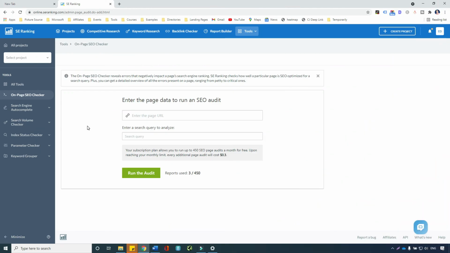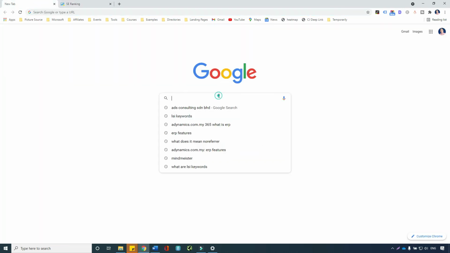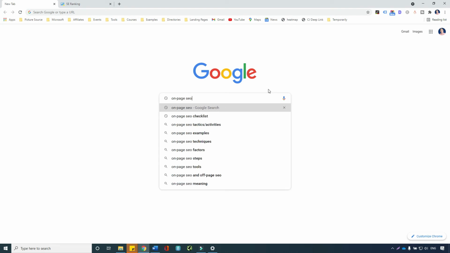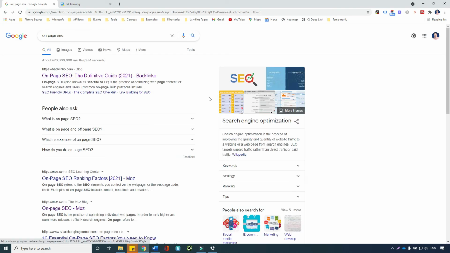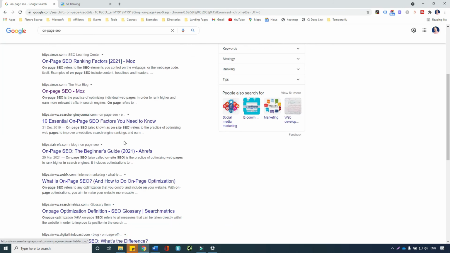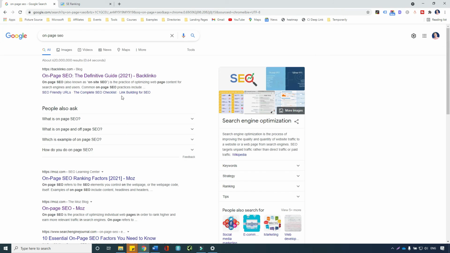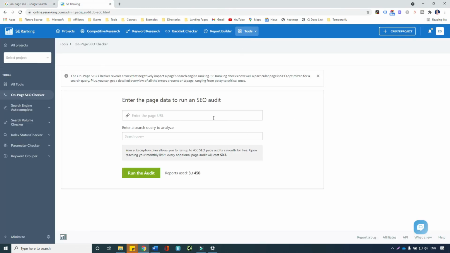To do that, I will use SEO Ranking on-page SEO Checker and good old-fashioned Google. First, I need to get the top 3 or top 5 ranking pages for my targeted keyword. Let's say I'm targeting the keyword on-page SEO. Once I have the list of top ranking pages, then I open all of them in the browser and copy-paste the URLs into SEO Ranking on-page SEO Checker. However, for this tutorial, I do it only for the first ranking page to cut it short. So I take the URL and paste it into SEO Ranking on-page SEO Checker, enter the targeted keyword or ranking keyword of the page and let it run the audit.